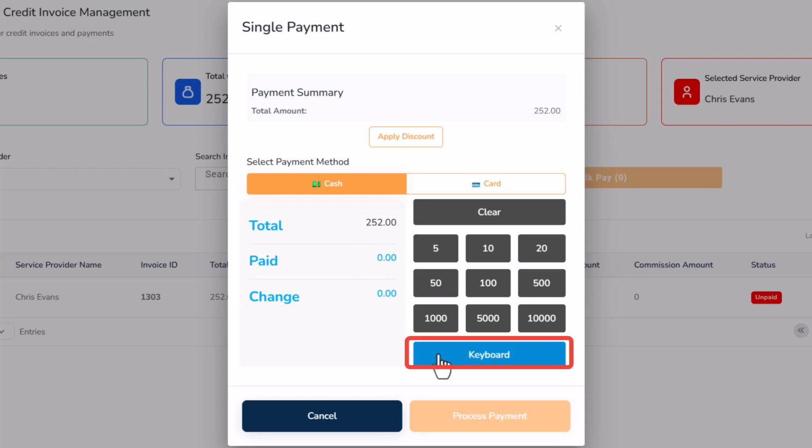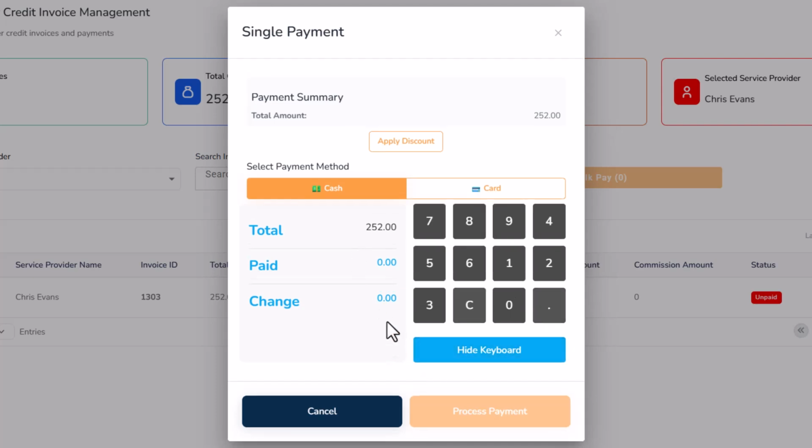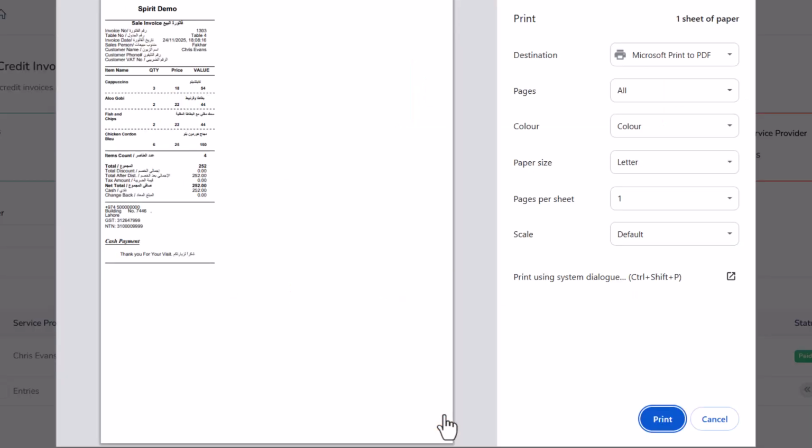You will now see different currency notes, and if needed, you can switch to the keyboard toggle to manually enter the amount. After entering the amount, simply click on the Process Payment button. And that's it, you have successfully completed the payment.